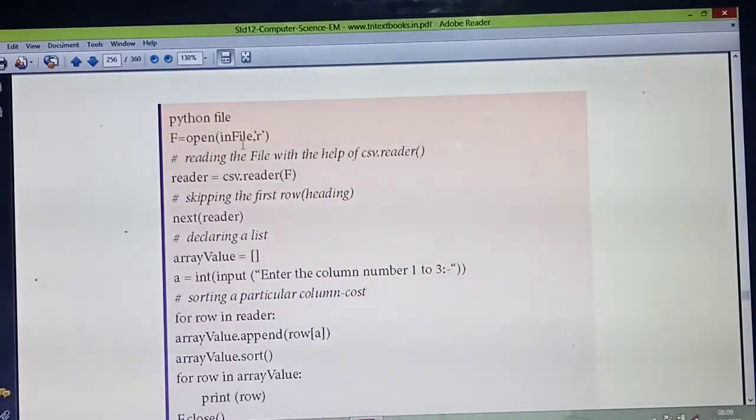In which mode you are going to read? Read mode. What's the next step? Same thing only. Reader equal to csv dot reader of what's the file object? F. Here no need to study this, they have given the hash symbol, that is a comment line. No need to study, that's for your understanding only. So reader equal to csv dot reader of f.